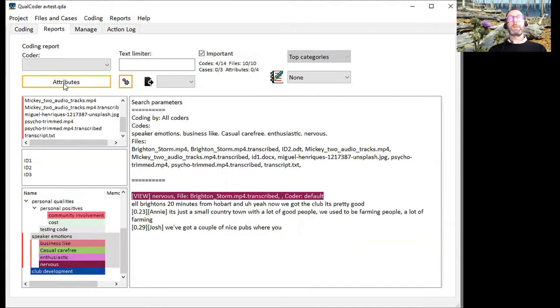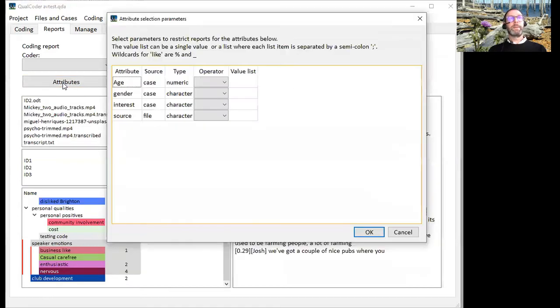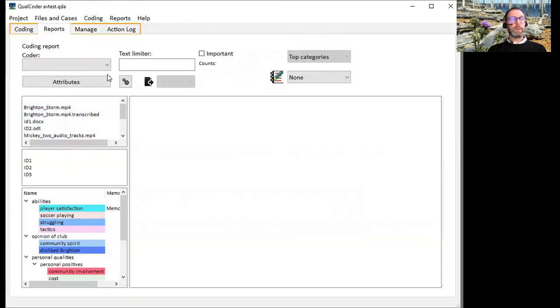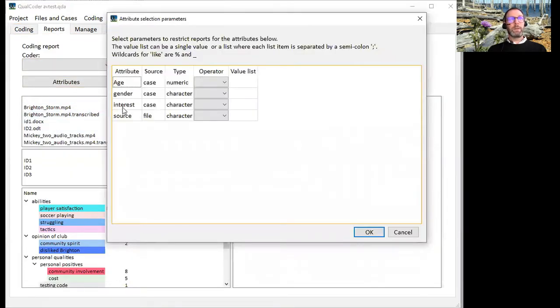We can restrict our file selections and case selections based on attributes. I can't remember what attributes I have. So if I go to manage files, let's say we just want to look at interview sources. So we go reports, coding reports. We'll restrict our file selection to the source equaling interview, which I think was ID 1 and ID 2 in the list of options that were in the file management panel.